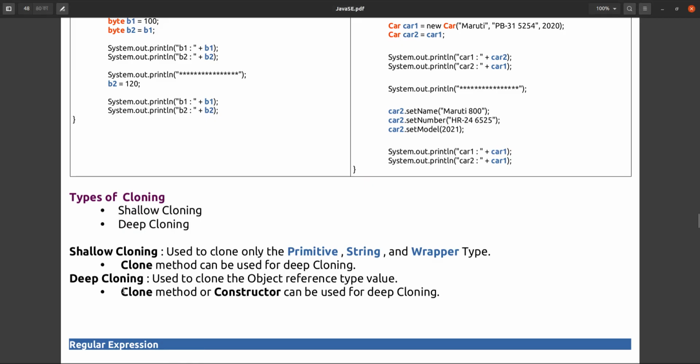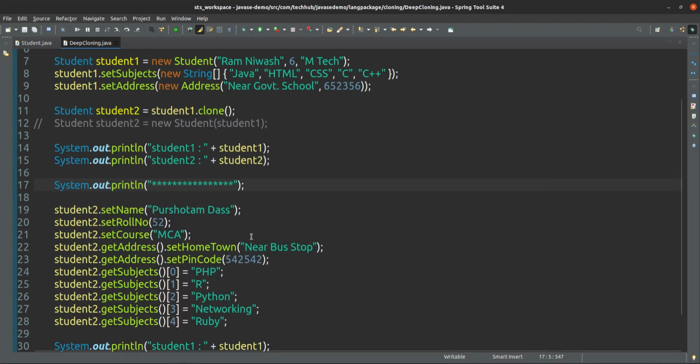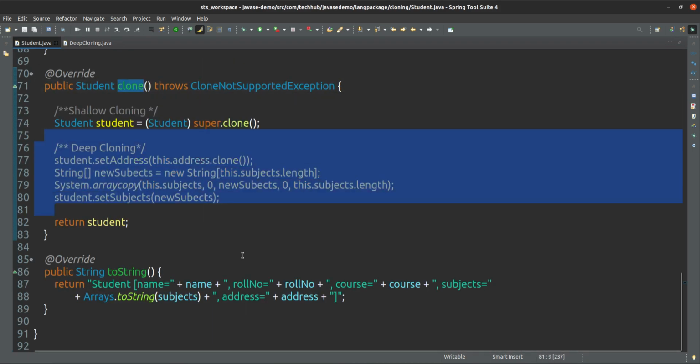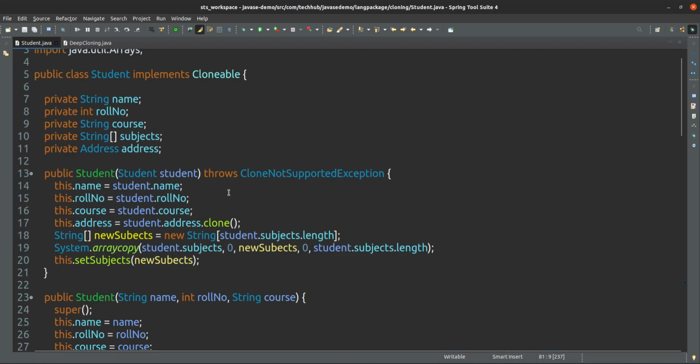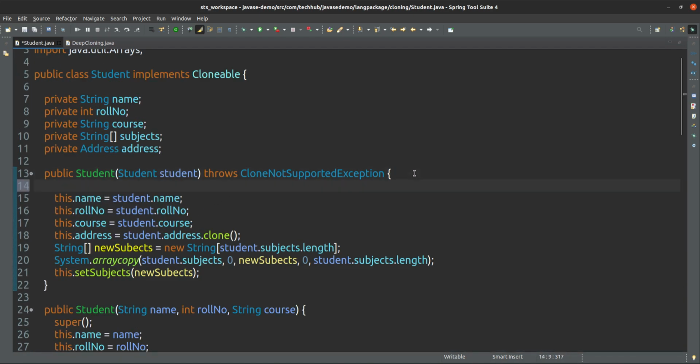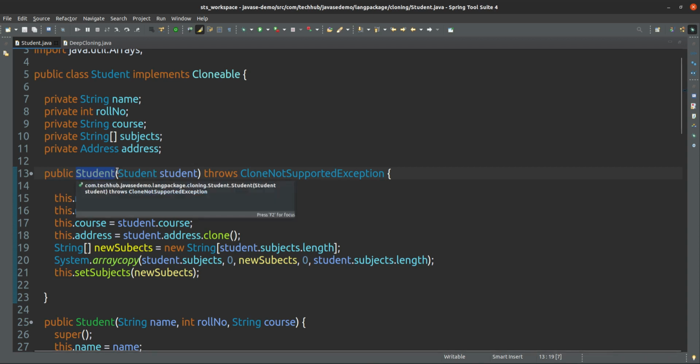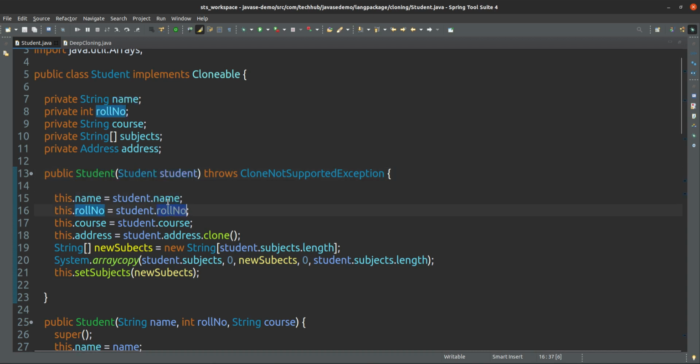And if you see the definition, for deep cloning, clone method or constructor can be used. Currently we are using this clone method. Inside this clone method we are making the deep cloning, or else we can use constructor also. Here everything you have to set. Inside this constructor, we are accepting one student type reference variable, and from that I am collecting the values name, roll number and course, and I am assigning them into the name, roll number and course.